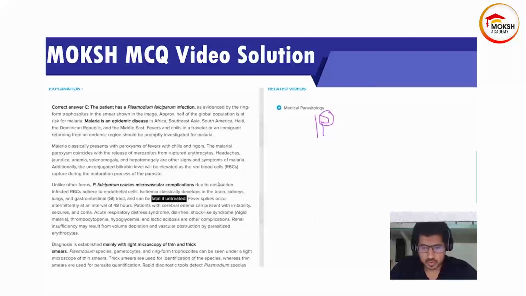Okay, so that is how it causes your cerebral edema. It can cause kidney damage, lung damage, and all that stuff. Okay, so that's all you need to know. It can cause acute respiratory distress syndrome, shock-like syndrome, and diarrhea. Everything. Okay, this is very direct.